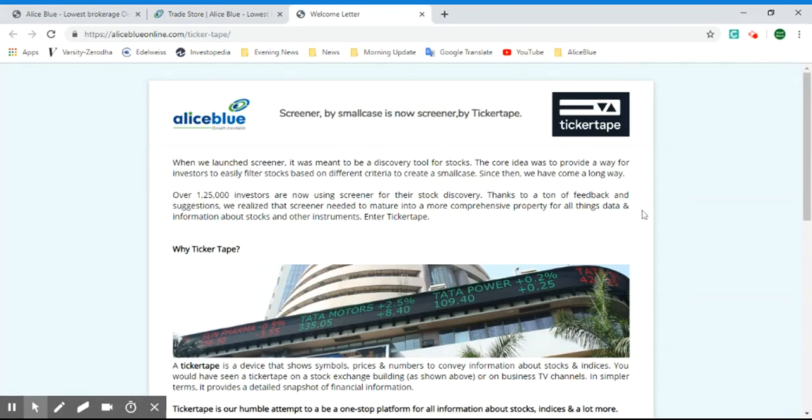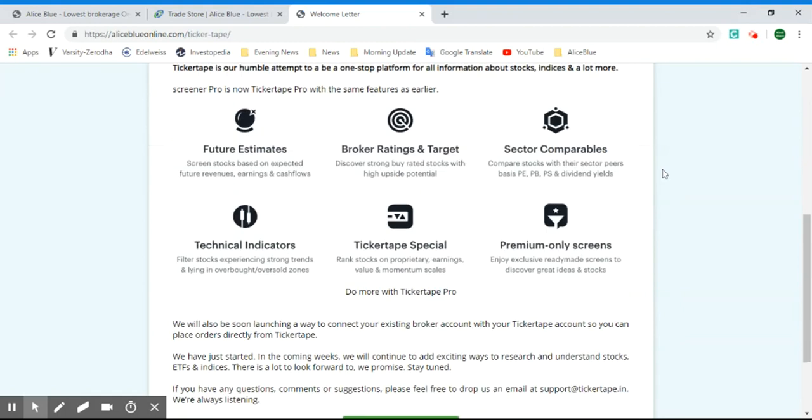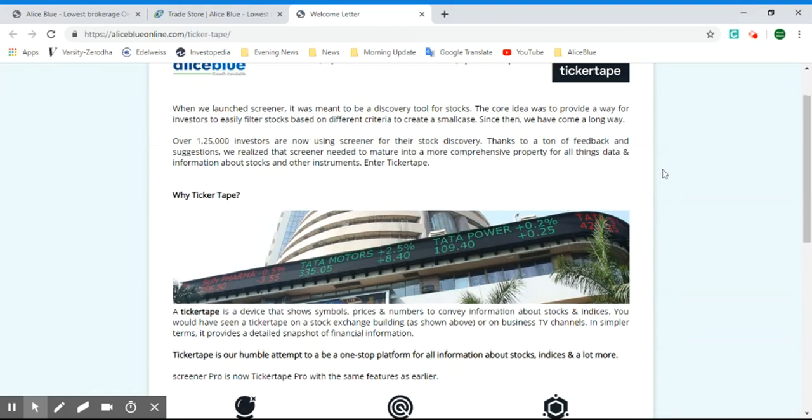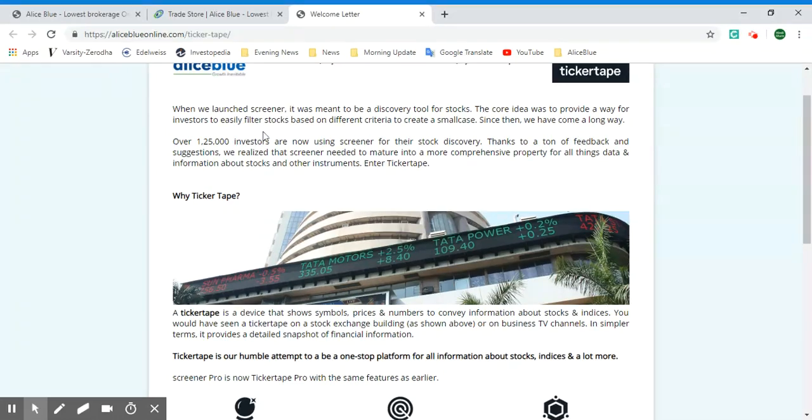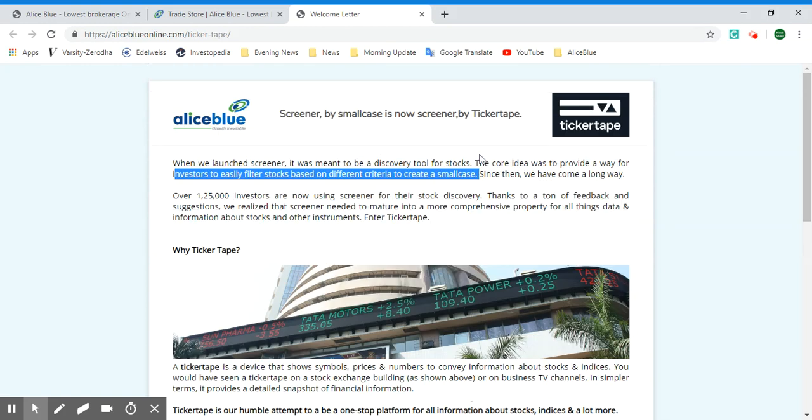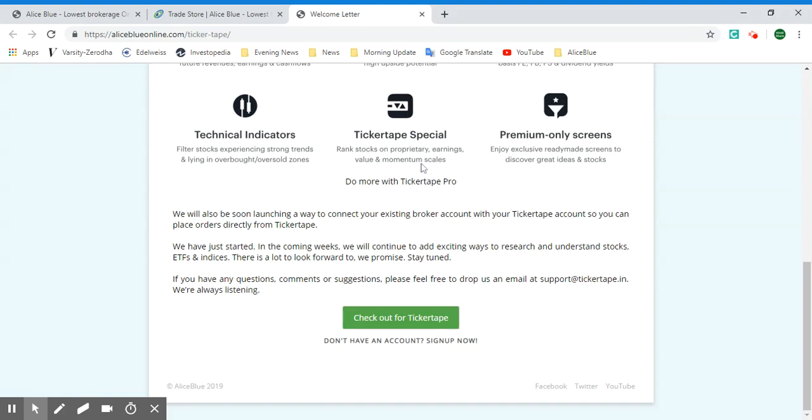Now this will lead you to the TickerTape's welcome page. As you can see, this gives you some idea of what TickerTape is. So this is basically a screener and it's a discovery tool for stocks. So as it's given here, the core idea was to provide a way for investors to easily filter stocks based on different criteria. So this TickerTape is under smallcase, which is also a partner with Alice Blue. So as they are partners with Alice Blue, you can get this at a very good price.